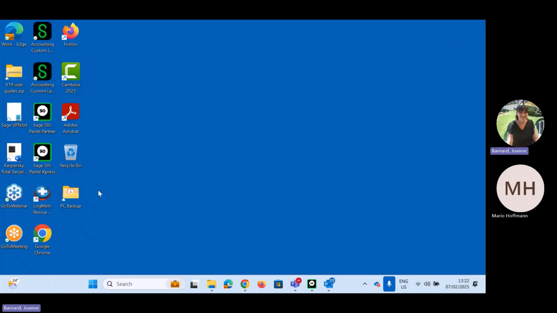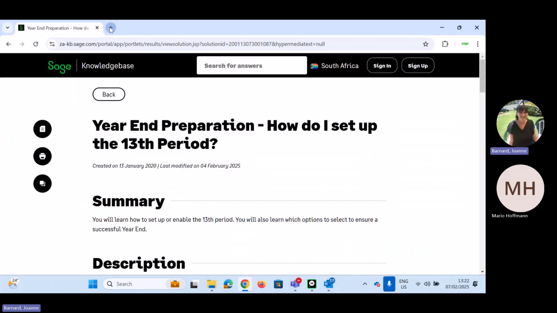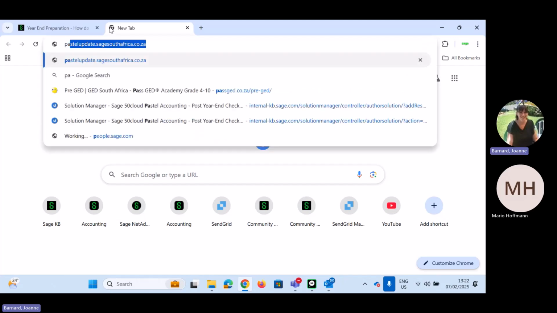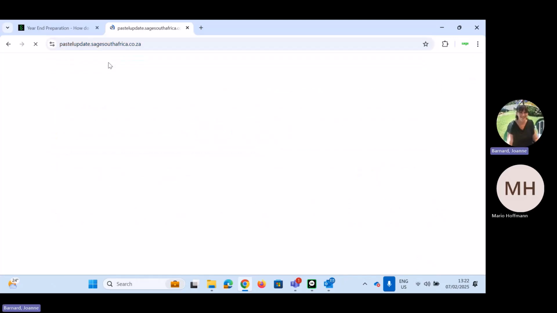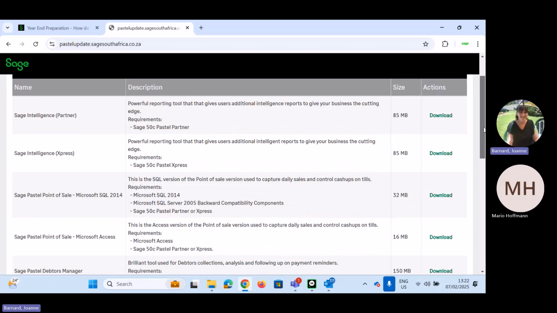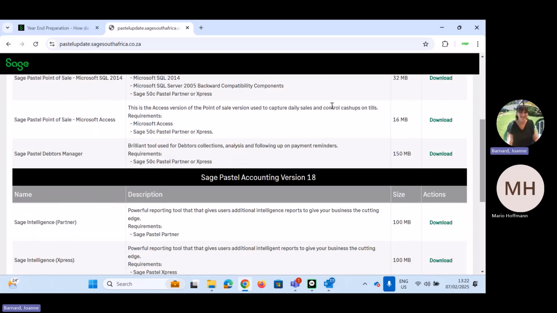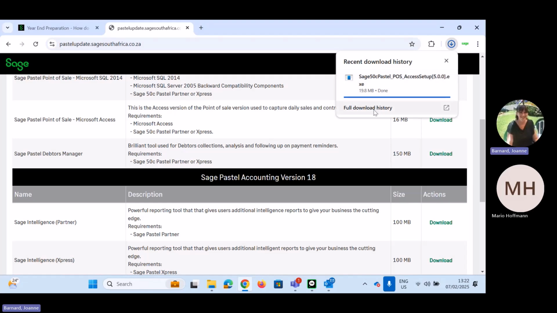But if you are using point of sale, or if, like me, you don't have it installed, what you can do is you can go to pastelupdate.sagesouthafrica.co.za. You go to modules and additional applications, and then here you would select point of sale. Now you can either select SQL, and that is if you have customers who are running large data sets, or if you are running a large data set. Otherwise, you can also install Microsoft Access. We're going to quickly use Access because that is going to be the quickest to install.